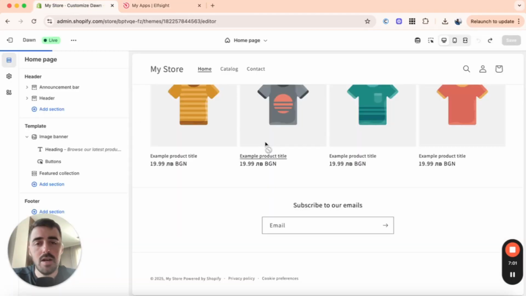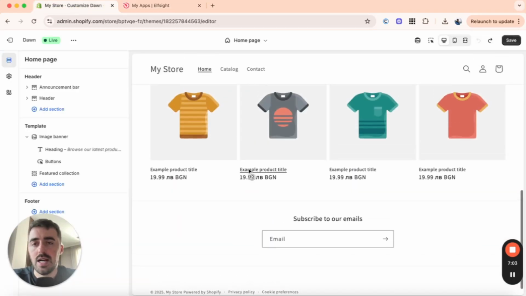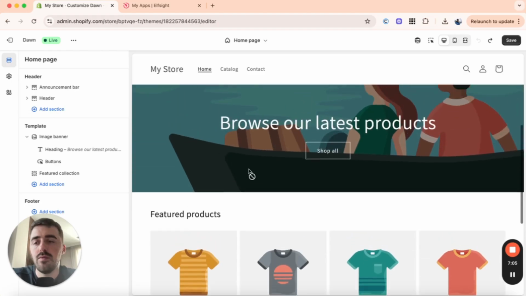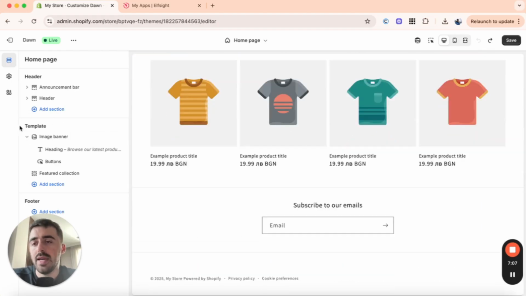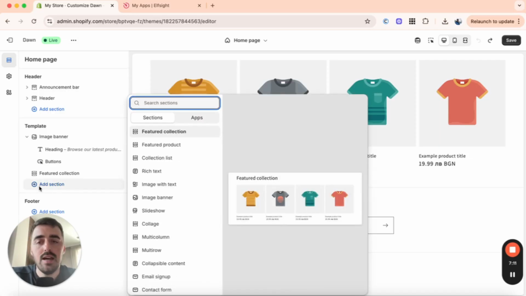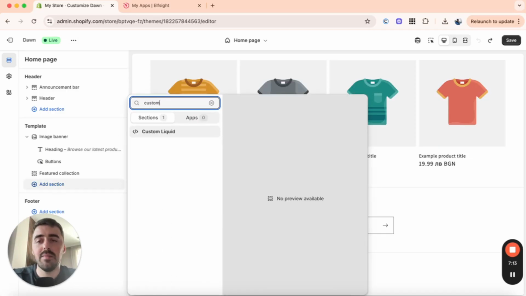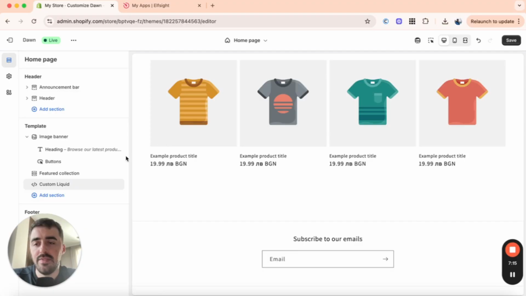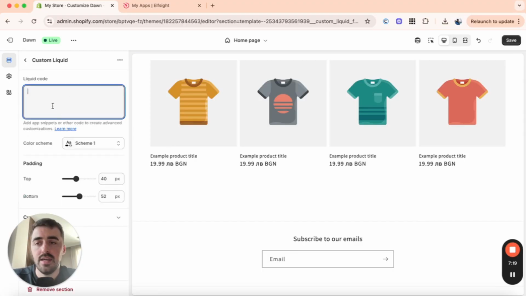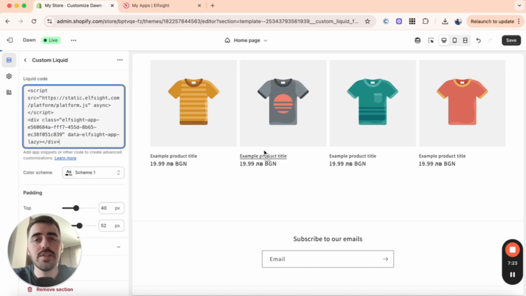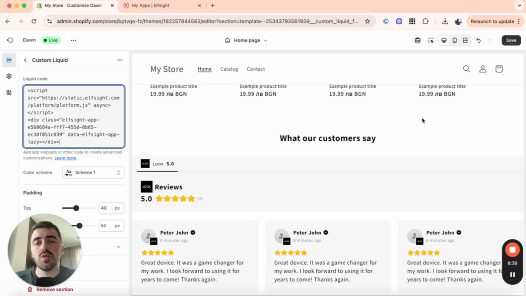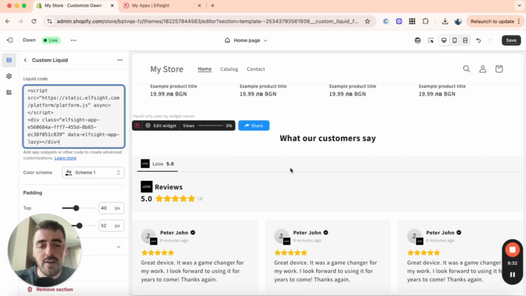I'm already in my Shopify editor. As you can see, I'm on the home page, which is where I want my Loox reviews added. And what I'm going to do is underneath template here, I want to go all the way down, and then I'm going to click on add section. And what I want to search for here is custom liquid. Click on that, and then simply click on the custom liquid right here. And then in this box, paste the code that we just copied previously from Elfsight. Give it a couple of seconds. And as you can see, here are my Loox reviews added to my Shopify website.